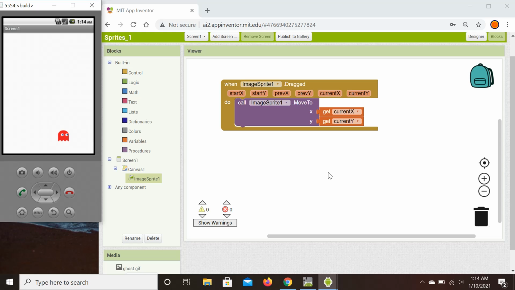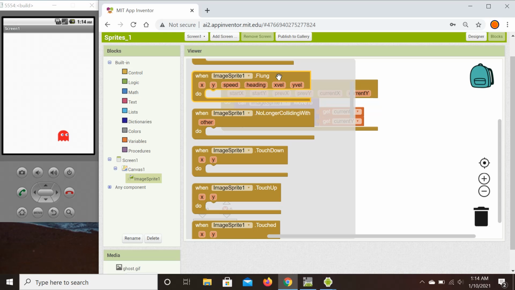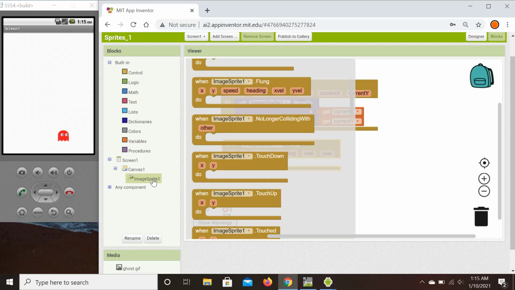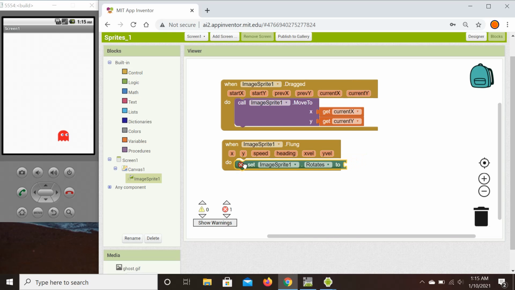The other thing we may want to do is fling this sprite and have it continue moving in the direction that it is flung. And luckily again, there is an event handler for that too. So if we pick this event handler, when image sprite is flung, what do we want to do? We need to set its orientation and then we need to give it some speed. We can set other parameters as well, but this is the minimum we need to set. So we need to set the heading. We can pick any of these.